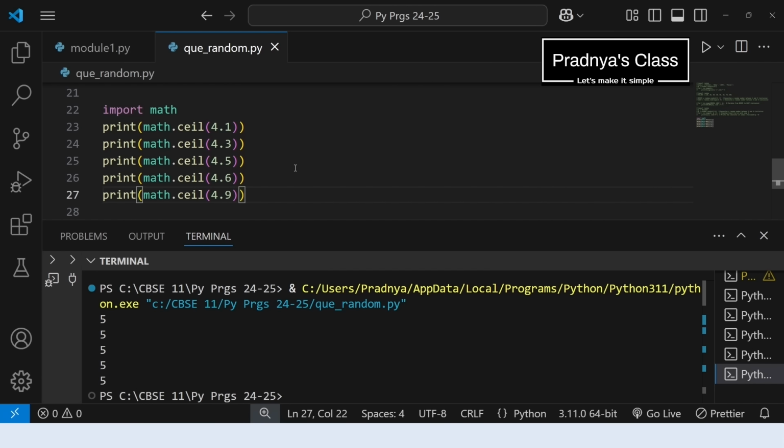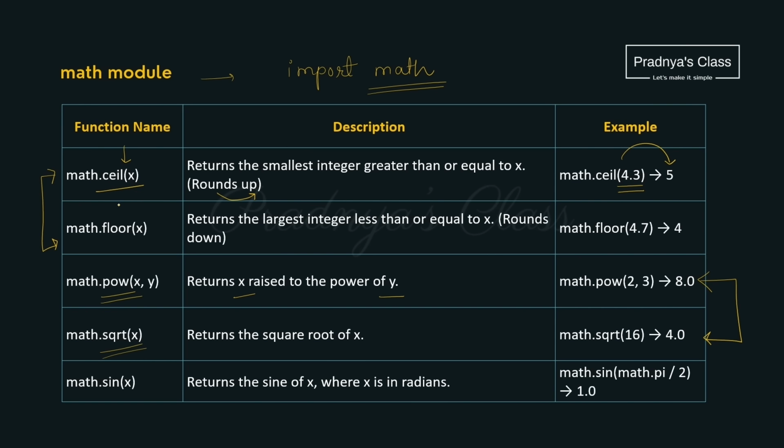Look at all these examples. Ceil function will always round up. 4.1 becomes 5 and 4.9 also becomes 5. Hope you got it. The reverse of it is the floor function. Always floor will be down. That's why it rounds down. Look at the example. 4.7 will be 4. It is rounding down. It means floor function will round to the lower integer value.